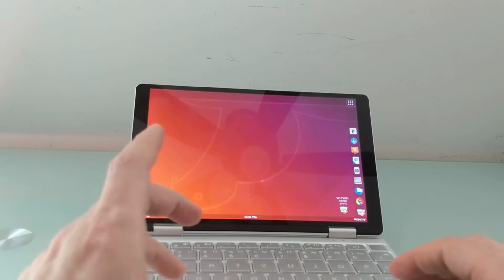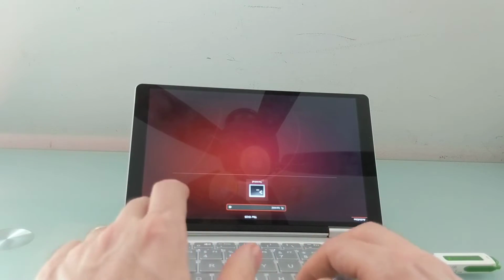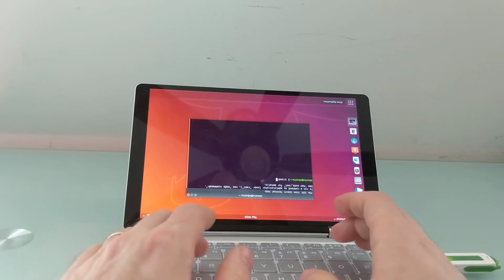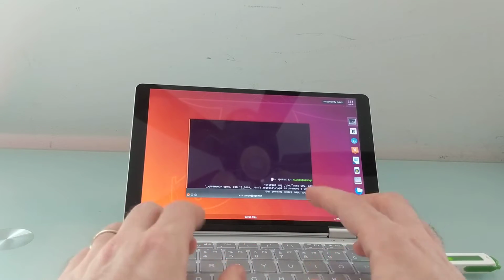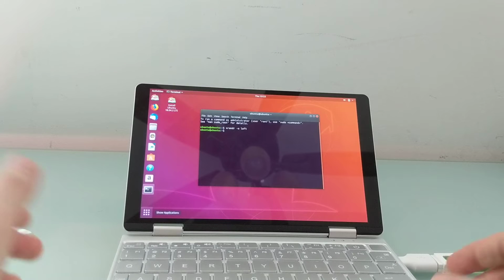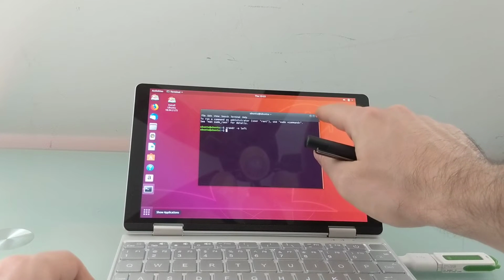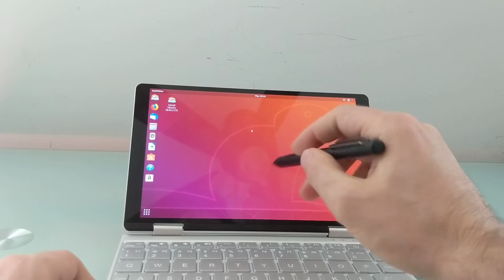You may have noticed that the screen is upside down. There's a pretty easy fix for that. I'm going to fire up a terminal, type xrandr -o left, and now the screen is right side up.